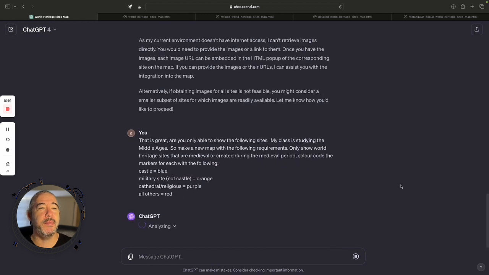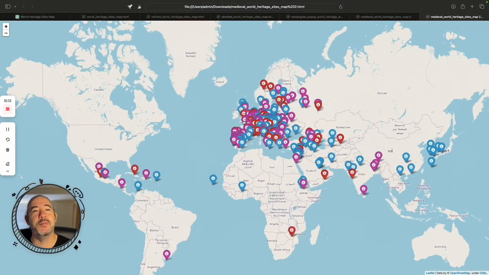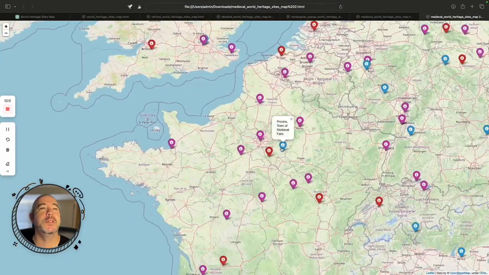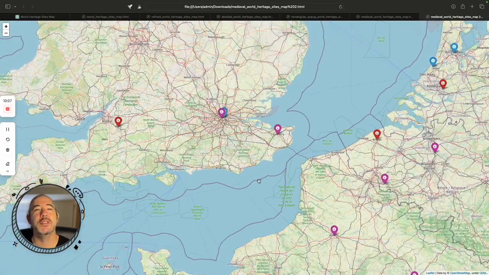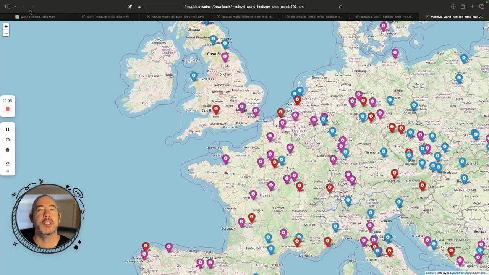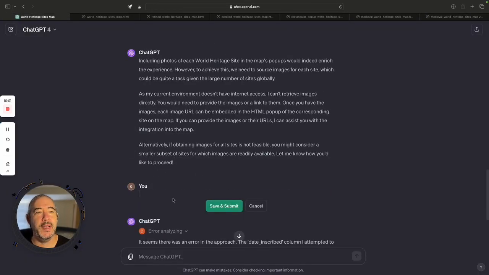Let's see what we can come up with here. It's thinking. It's fairly good. Okay, it's got the right information. Once again, we'll divide them into different sorts of sites. We've got blue as military sites and purple as religious sites. So we can see the distribution and significance of that. And that's quite handy as well.